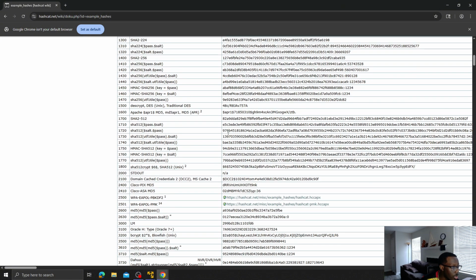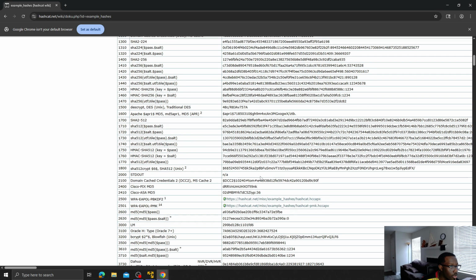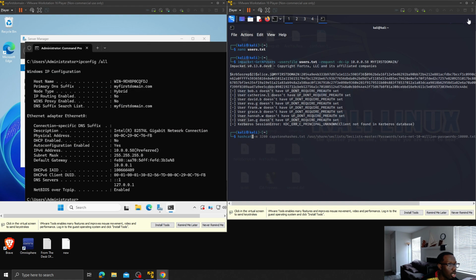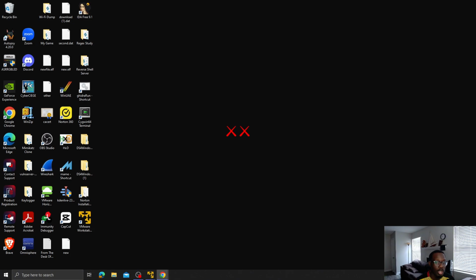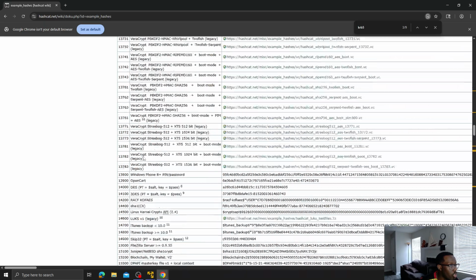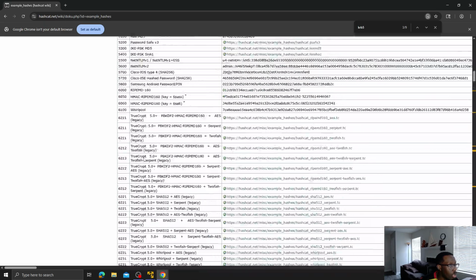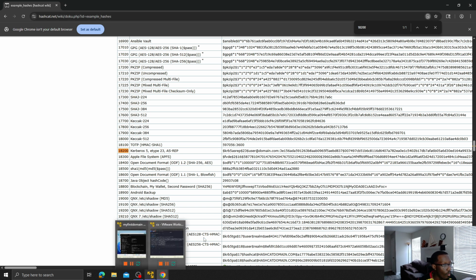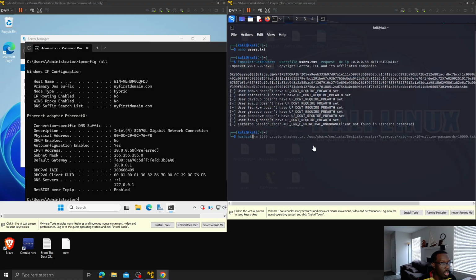Now we're looking for something that says ASREP roasting, or let me actually go back and see it. Kerberos 5 AS-REP 23. Okay, so let's look for that. So we are going to be using 18200 as the mode, if I'm not wrong. Cool. So let's do that, or let's minimize this instead.